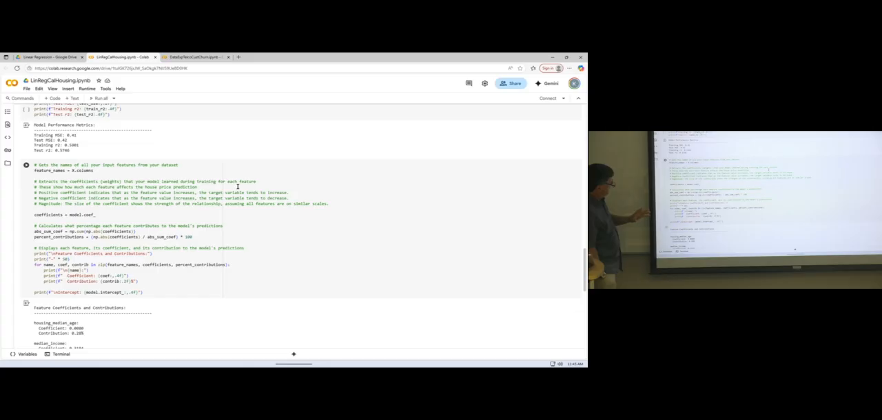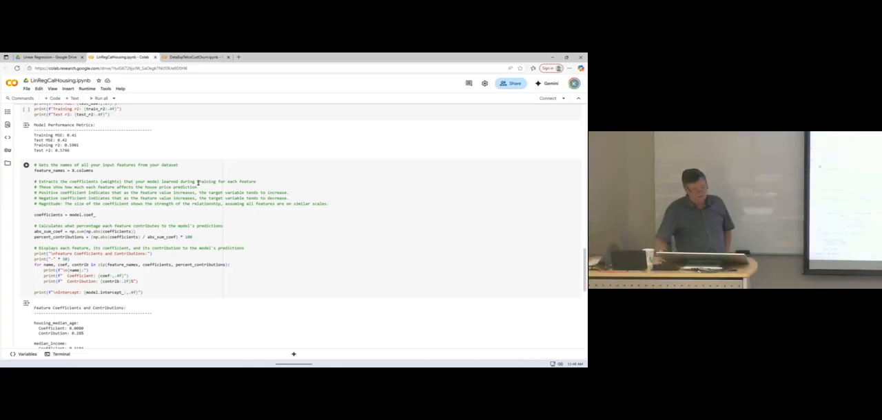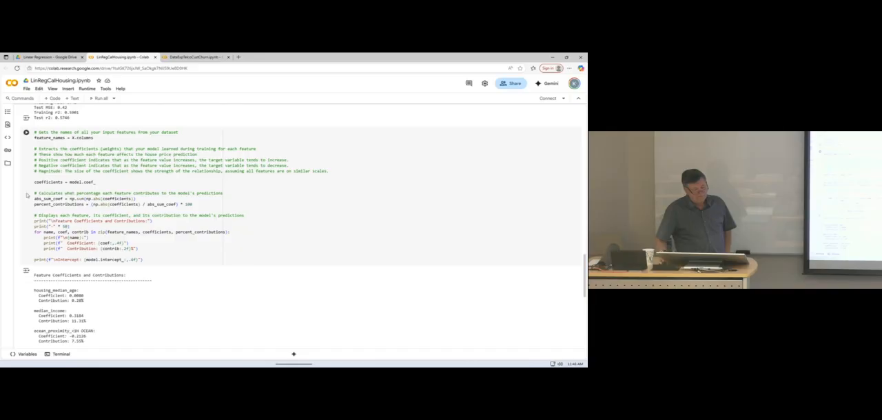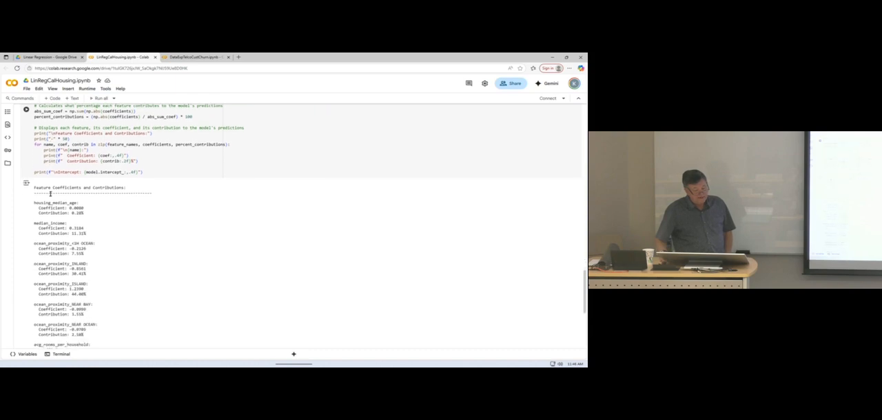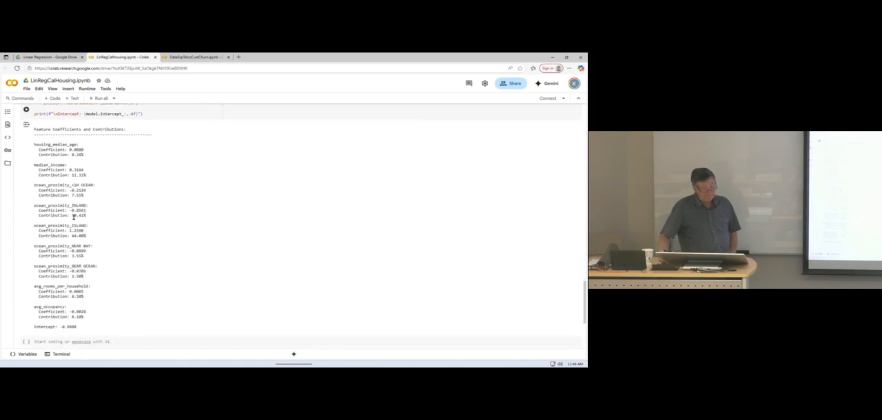Now it's interesting to look at what we've got going on here. So let's look at the feature names, and we're going to start looking at the coefficients. I want to look and see what's going on with each feature. So I use this code because I want to see how much each feature contributes, what each feature contributes to the model's prediction. Here's the code you use. It comes right down, and then you have this.